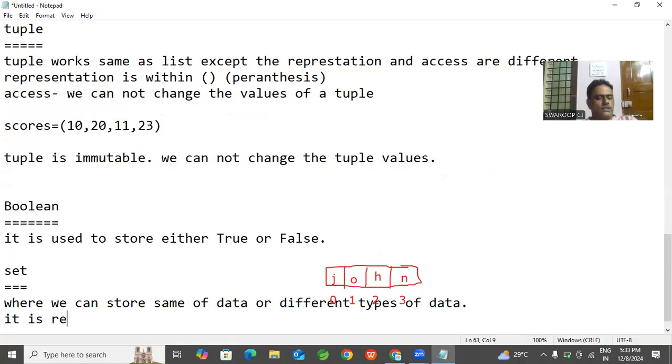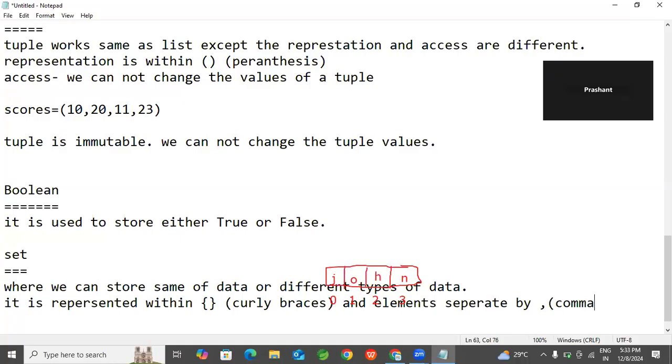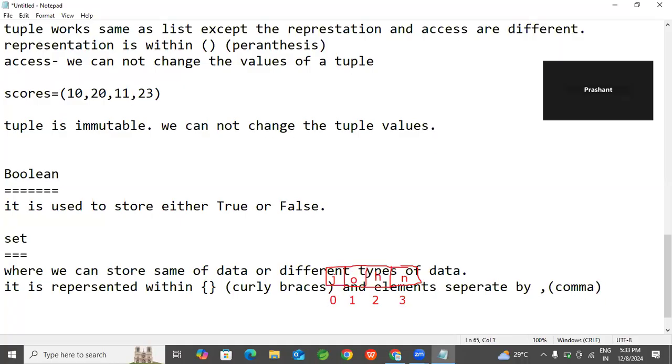So it is represented within curly braces. It is represented with the curly braces, and elements are separated by commas. Okay, take an example here. Say marks equal to, say here, curly braces, 10, 11, 12, and 10 again.